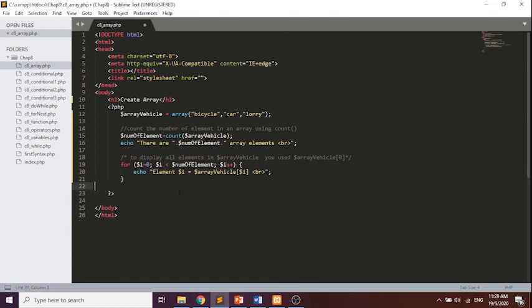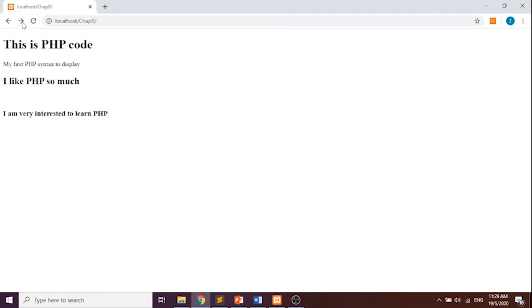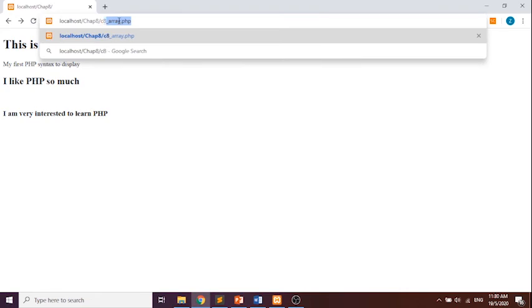I just press Ctrl S to save my file. Then I go to my browser. So inside my browser, I need to access my file, which is chapter8array.php, and then press enter. Then I'm going to get something like this. Create an array, and there are three array elements. Element 0 is bicycle, element 1 is car, and element 2 is lorry.